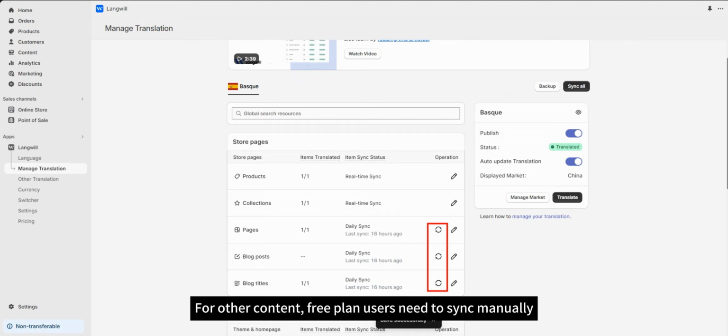For other content, free plan users need to sync manually, while paid users will have an automatic sync from 2 to 3 a.m. daily. You can also sync immediately by clicking the Sync button.